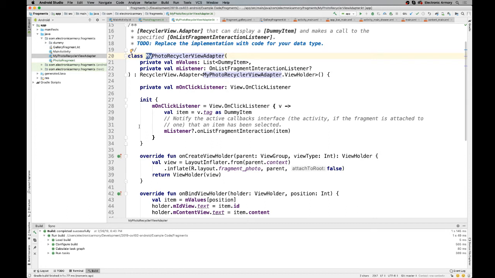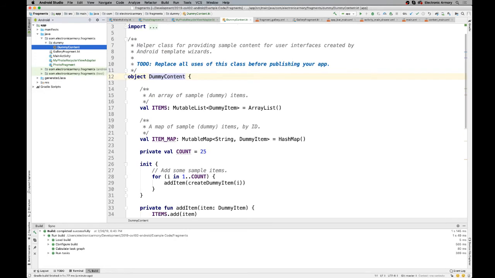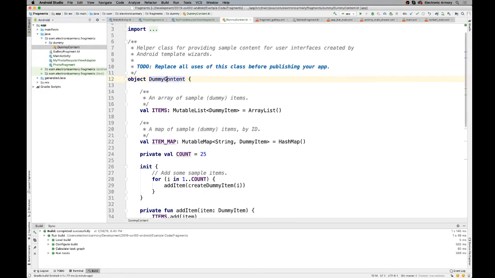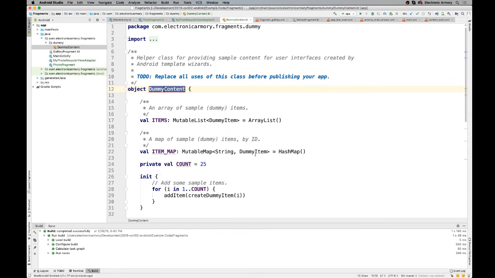Anyway, I digress. Okay, so this one's going to have a list of dummy items. Those dummy items are in this folder called dummy, so we can obviously rename that. Let's go ahead and rename this. I'm going to right-click on this and go down to refactor, rename, because that'll rename all those dummy content items. I'm just going to call this photo, that should be fine. Give it a second to rename all that.